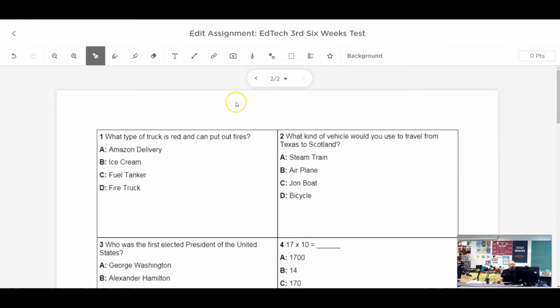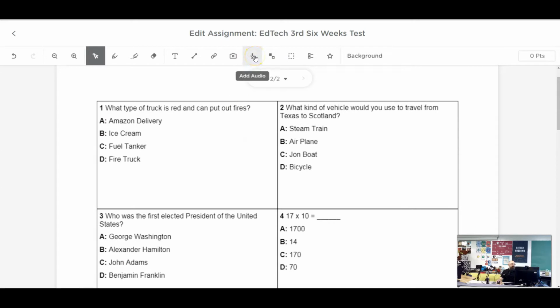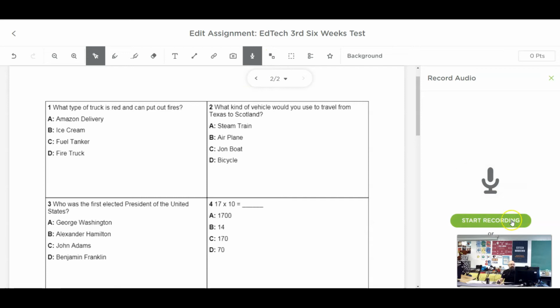Here on our second page where our test question is, we are going to add our recording of the question. So I'm going to hit the Add Audio button here to access the microphone. And then we're going to hit Start Recording. And then we're going to record our question and our answer choices for question number 1. Question number 1. What type of truck is red and can put out fires? A, an Amazon delivery truck, B, an ice cream truck, C, a fuel tanker, or D, a fire truck.